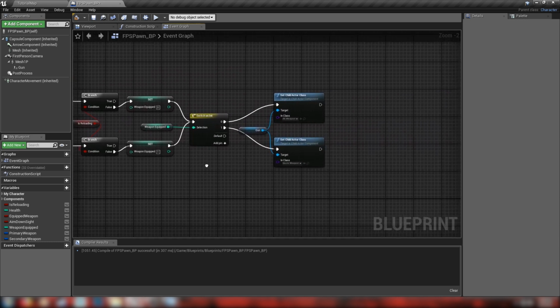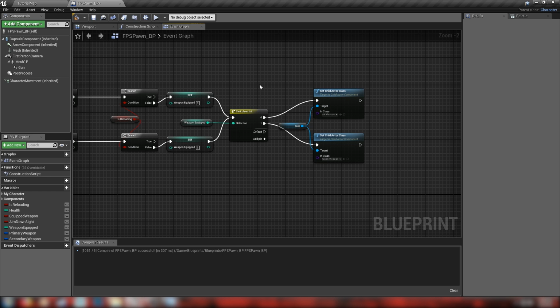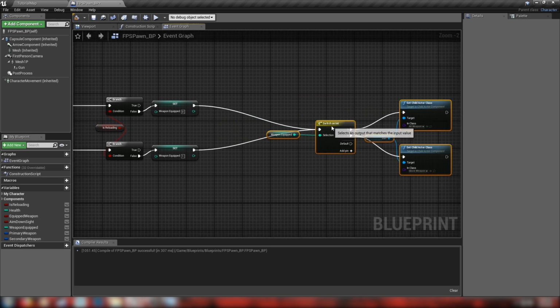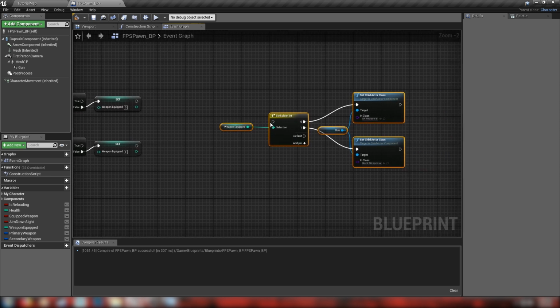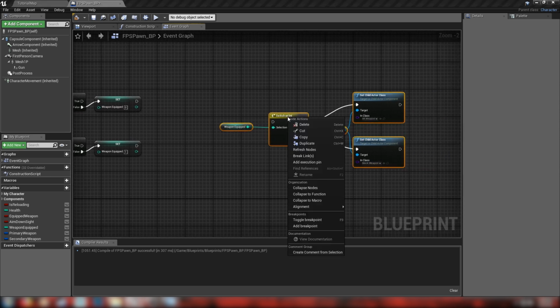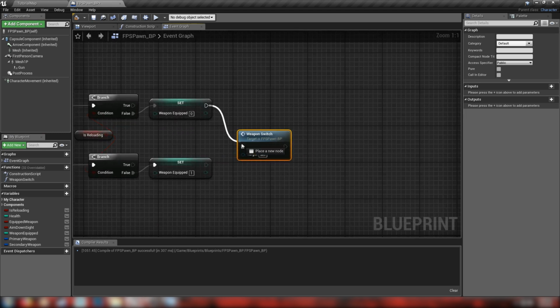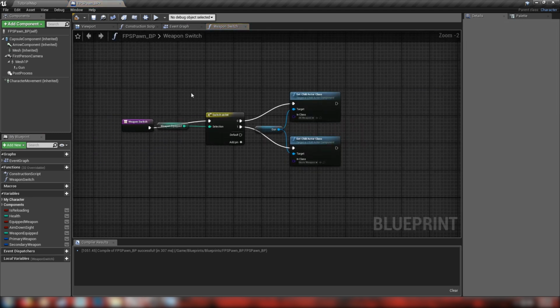From here though, we're going to have to make some changes to the way that we switch our weapons. So let's just move these little nodes out of the way for a little bit, and we're going to have them selected just like this. Right click, collapse to function. And we're going to call this our weapon switch function. And we'll drag this back over to our graph and hook up the result of these sets into our weapon switch, then double click it, and we can start building out some functionality here.